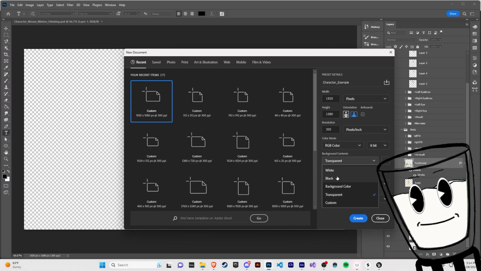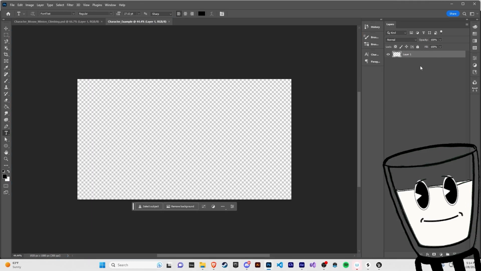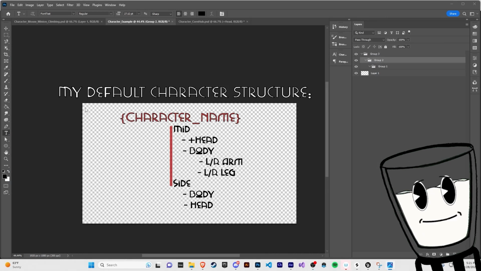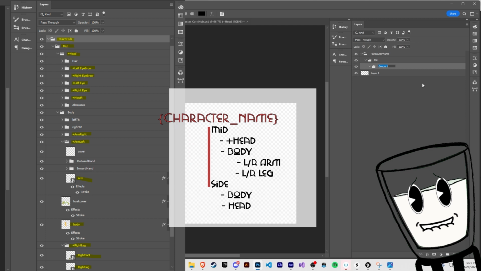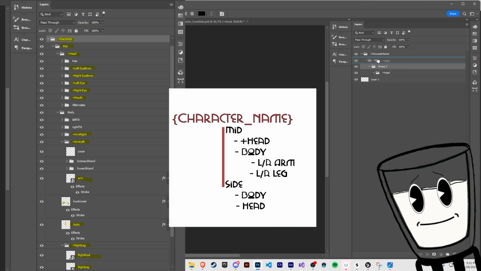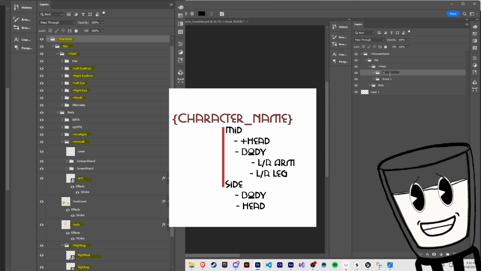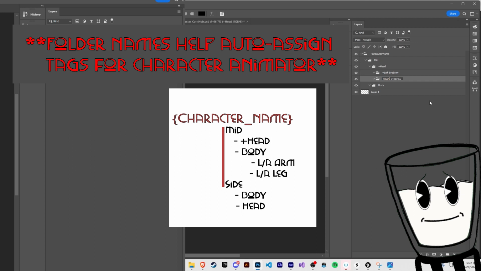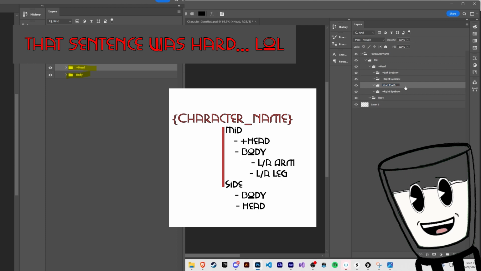So we'll create a new document, 1920 by 1080, transparent background, put the resolution at 300, and I labeled it character underscore whatever your character name is. So I'll put that example up here as we start to define the folder structure for the character. We need to define folder structure with the correct names and elements so that Character Animator can be defined or tagged or shown which folders or which layers are which body parts.